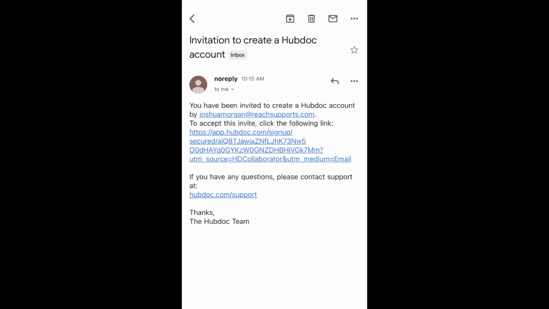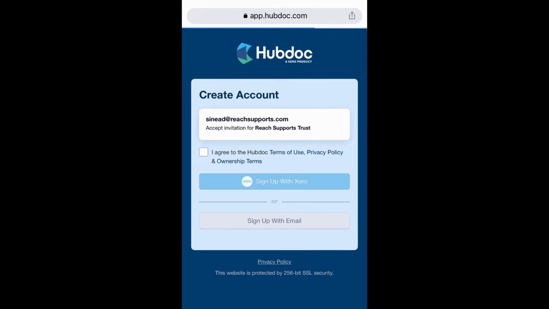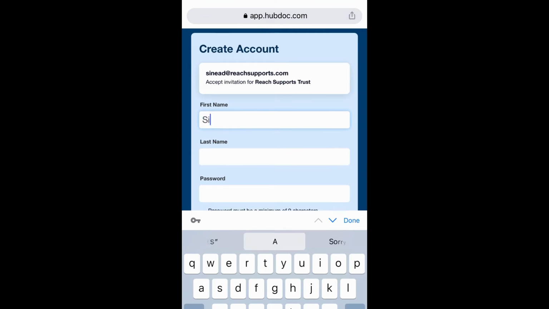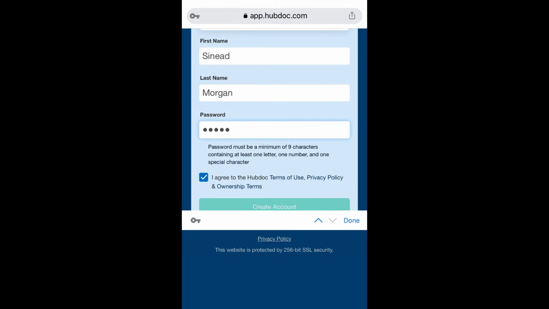Okay, so you're going to start off by getting this email that I send you guys. All of you will get it. You just need to click on the link in the email. It'll pop up to this page, which is where you can accept and sign in with your email. I don't assume you have a Xero account, so sign in with your email. And then, pretty straightforward, just enter all your information and create your account with a password.